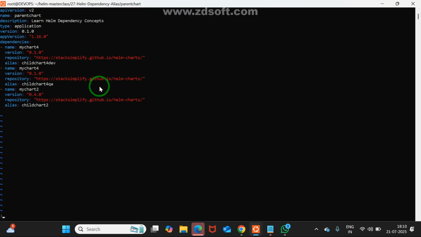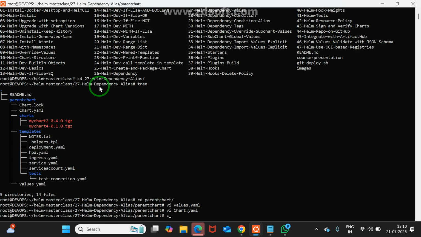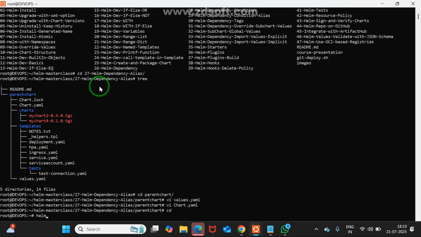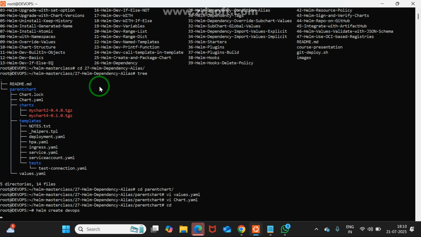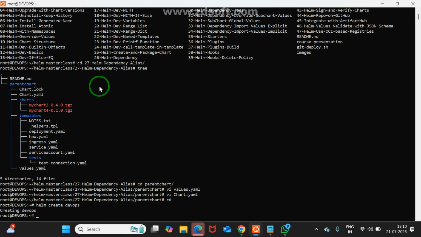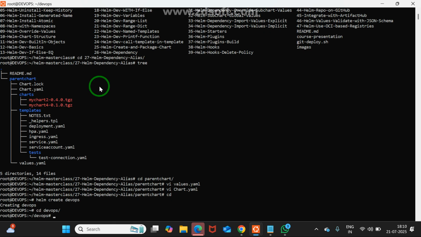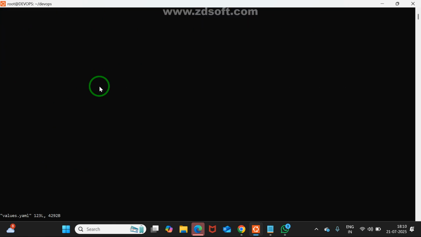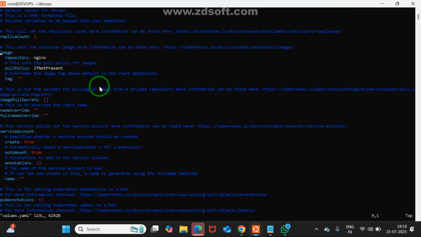Escape, shift colon x. That is also very important. There cd, there helm create. Shall I give which name? Maybe shall I give devapps? Assume this chart is created. What I am explaining, cd devapps, there vi values.yml. See within that repository image name. What is the image repository name? nginx. Everybody knows this. But here, did they specify any tag version? Quick response? No.